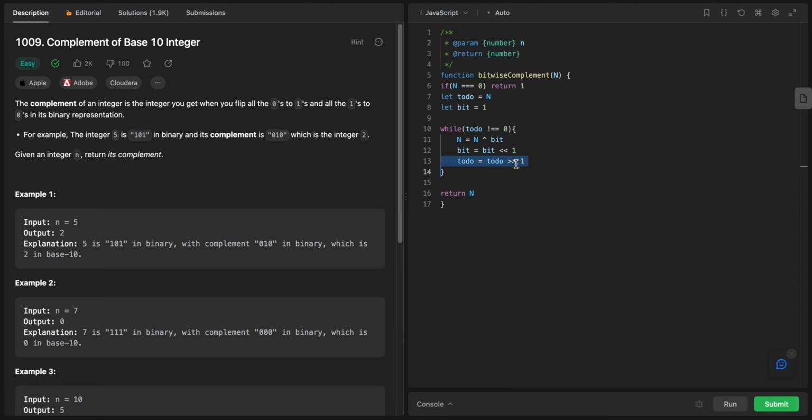In this one, we shift the bits of todo 1 position to the right, effectively dividing todo by 2. This keeps track of the remaining bits in todo that we need to toggle. These operations are performed in a loop to iterate through all bits in n and toggle them. By the end of the loop, n will have its bits complemented, giving the bitwise complement of the original number, and that's it basically.